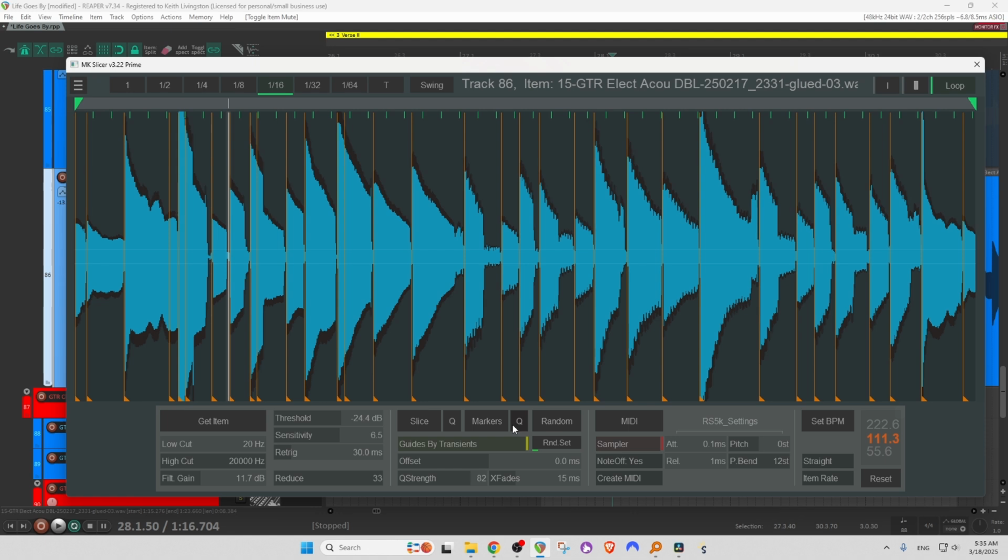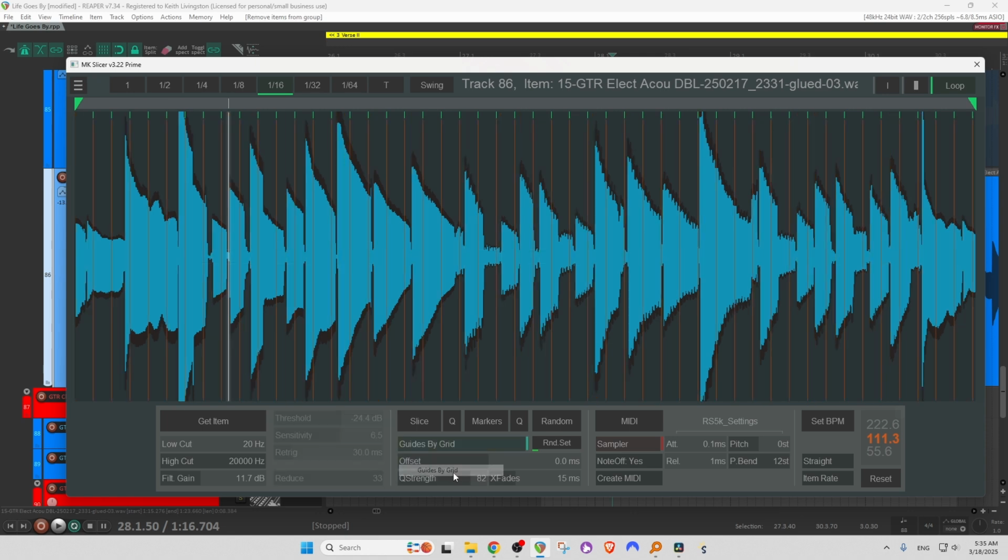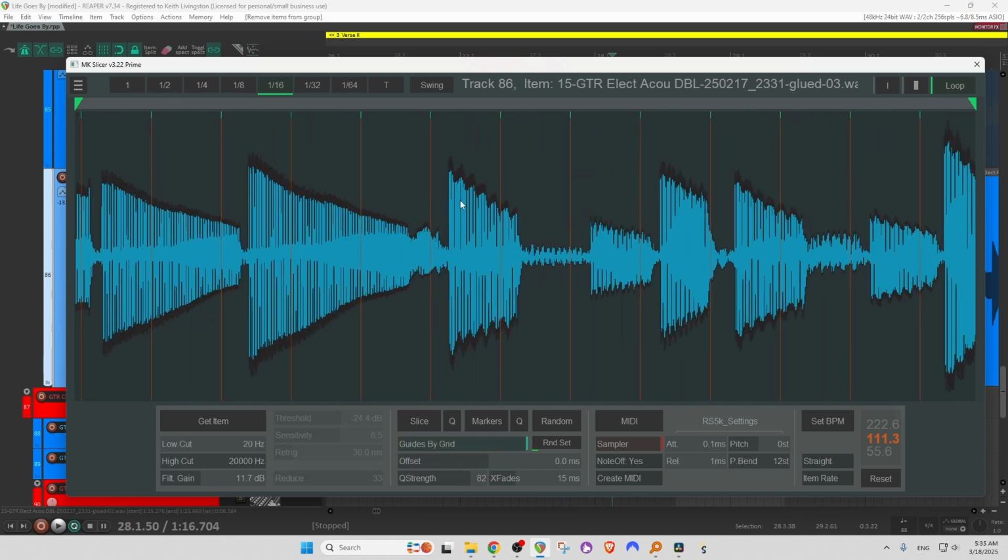Now, probably the first important decision that you make is whether to use guides by transients, or if I click on this button, guides by grid. Now, the guides by grid will put a guide wherever you have this grid set. So if I have it set to 30 seconds, it'll go there. I have it set to 16ths.